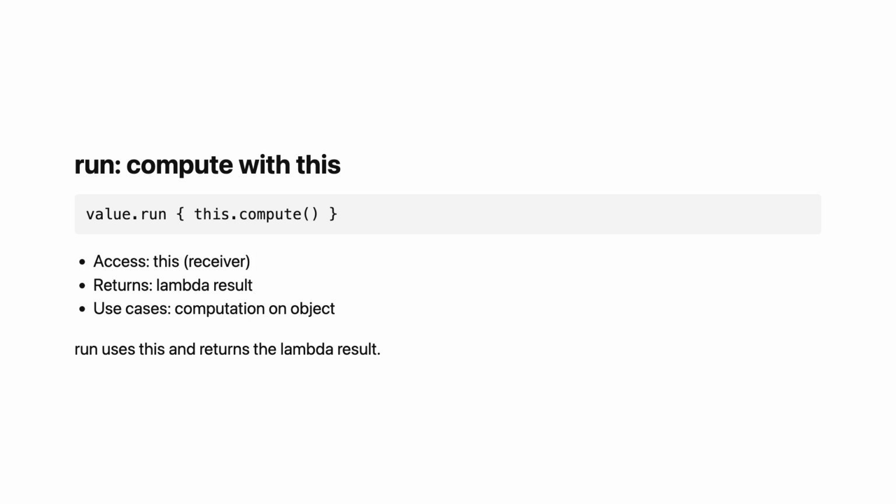With is like run, but the object is passed as an argument, not called on. Val result = with(value) { this.doSomething() }. It is not an extension function. You call with(object) { block }. With returns the lambda result.